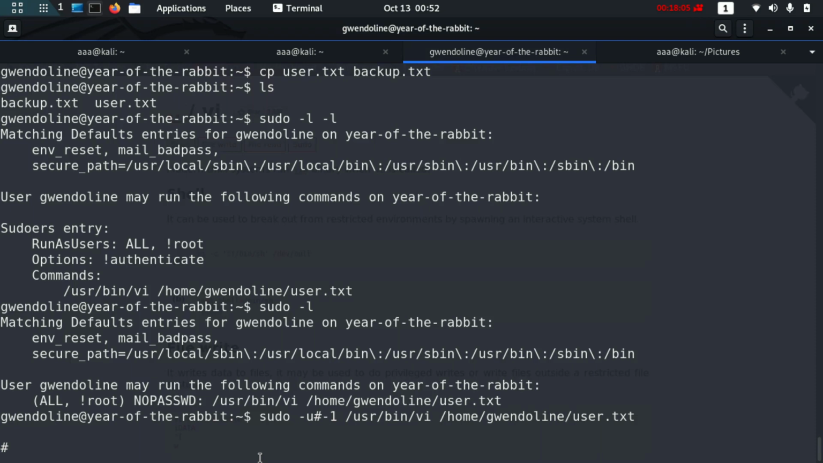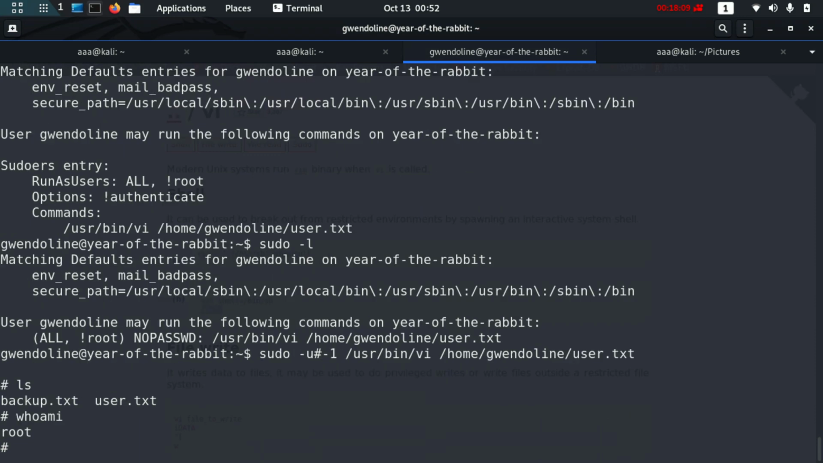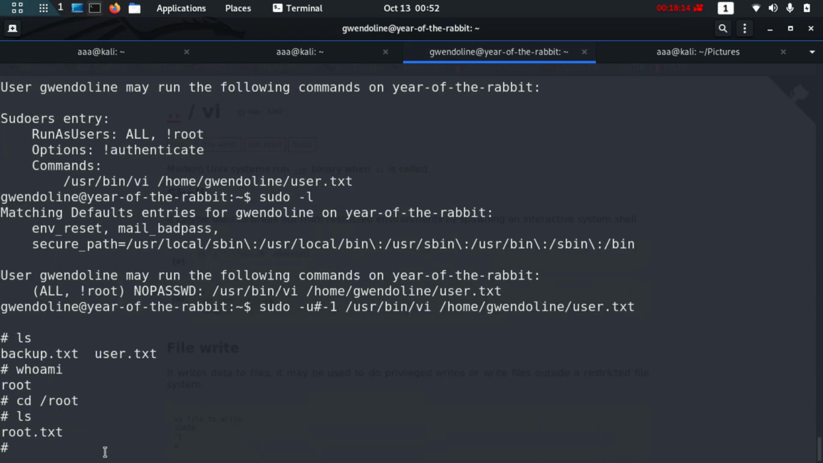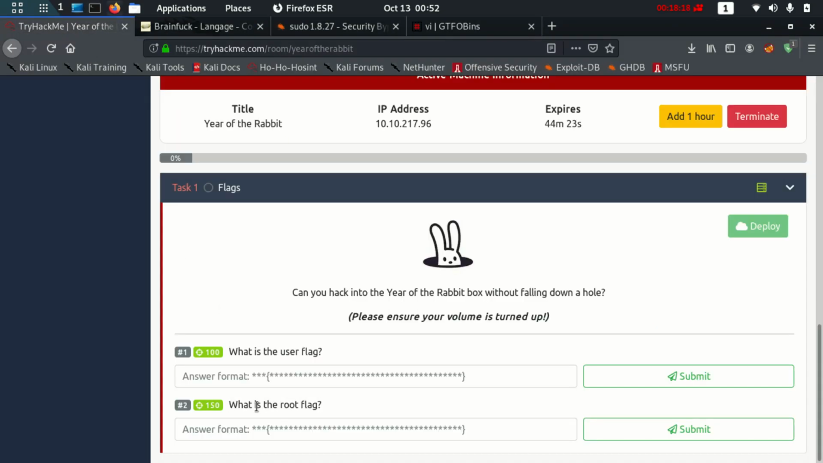And okay, now let's see ls, and who am I? I am the root, and I can just go to the root directory, and there is the root flag. So I won't be catting out this flag, but I hope you get the idea, right?